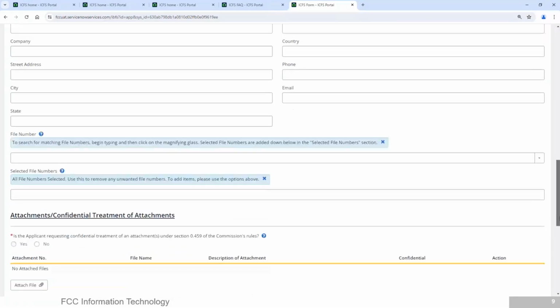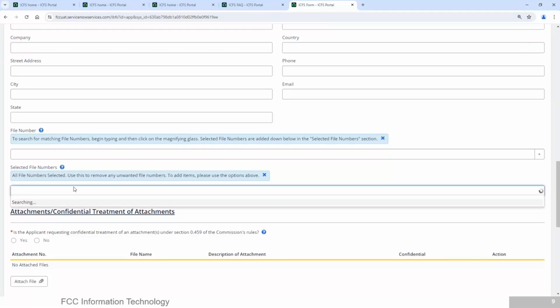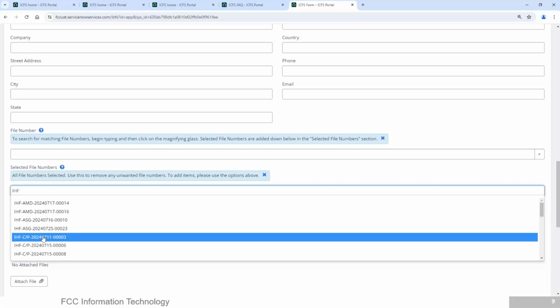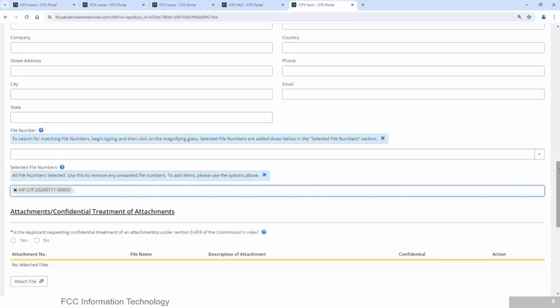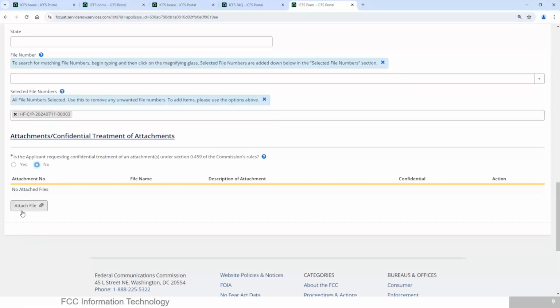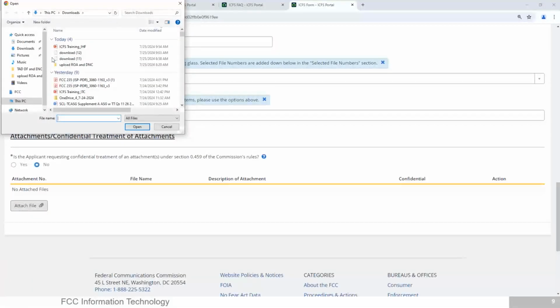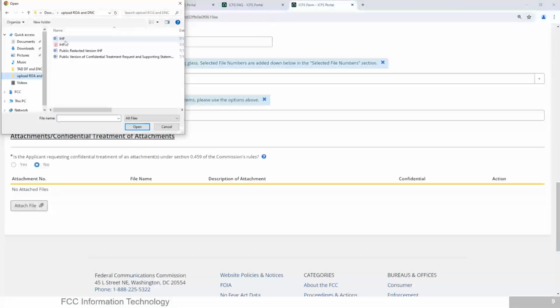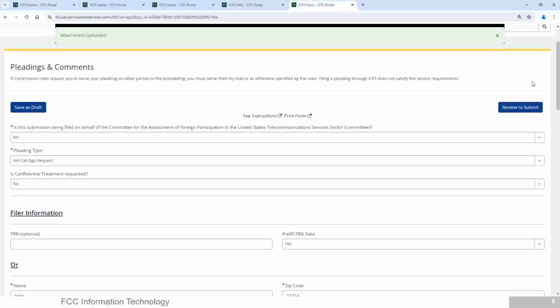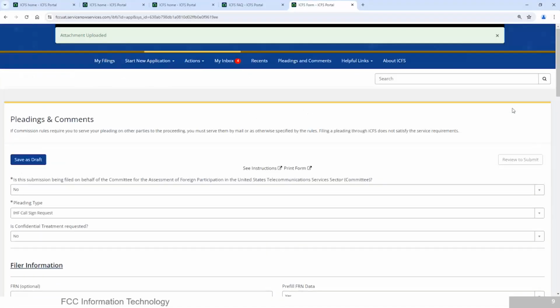And then select the file number for that CP. You can select the confidentiality for the attachment. And the call sign number that you would like to select, you will upload in your attachment. And this is how you will send it to FCC.